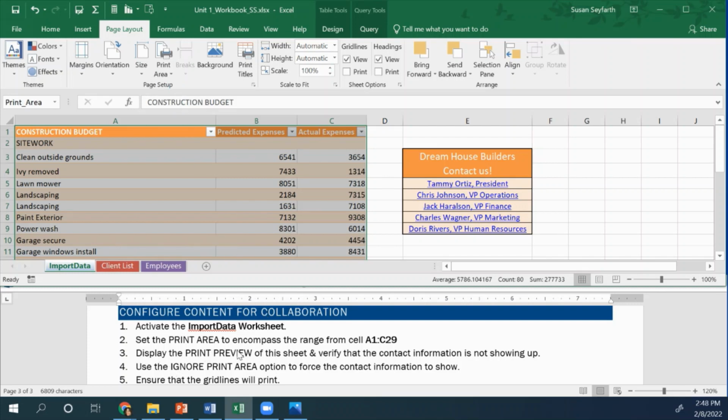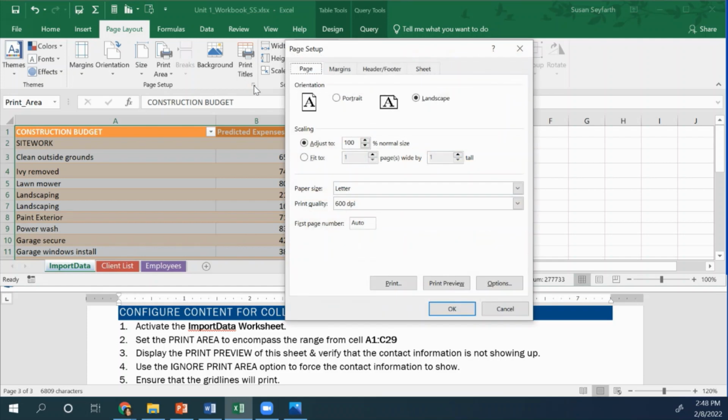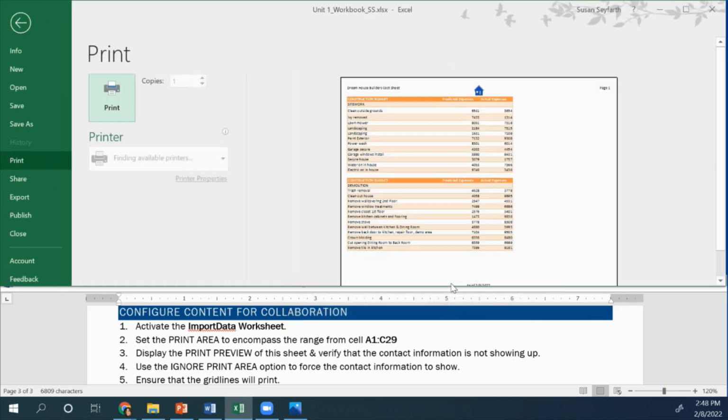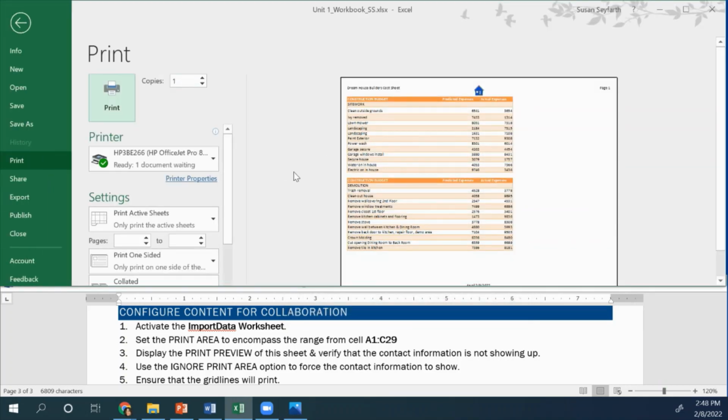We can use the print preview on this sheet and verify that the contact information, which is outside the print area, will not show up. In order to do this, I will just go over here to Page Setup and activate the Settings Launcher. And then down at the bottom of the screen, I will have a Print Preview button. As you can see, this takes me into my print preview page. You can see that the active page does show up, but the emails do not. I am showing just the print area.